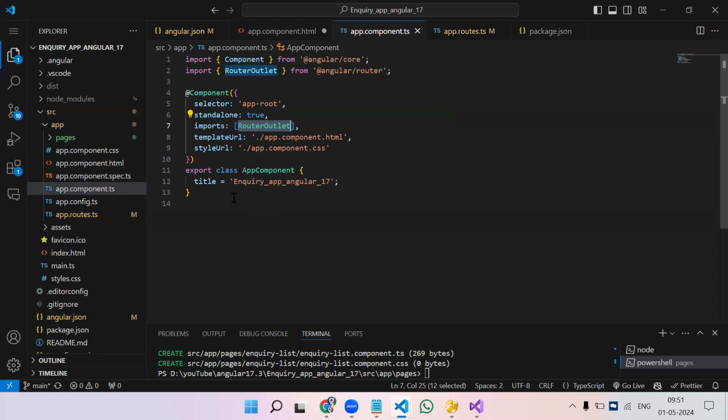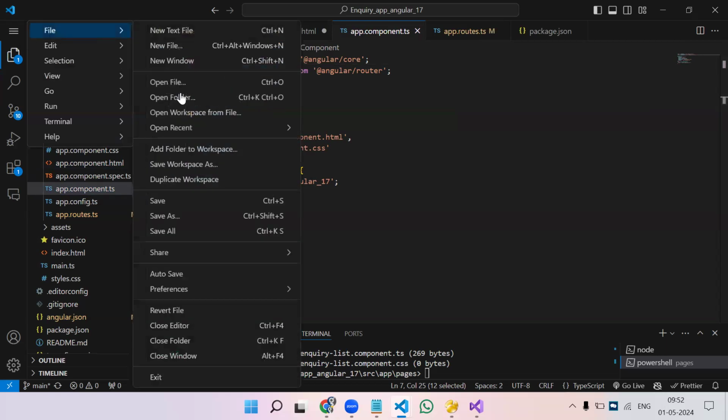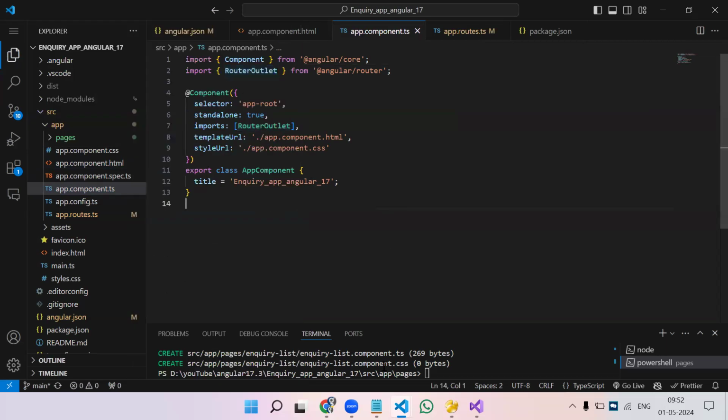So in Angular 17, whatever you use, you need to import it. Even if you have to use ngModel, you have to import FormsModule. Even if you have to use routerLink, still you need to import that. So the same rule goes for everything. Whatever you use, you need to import that.